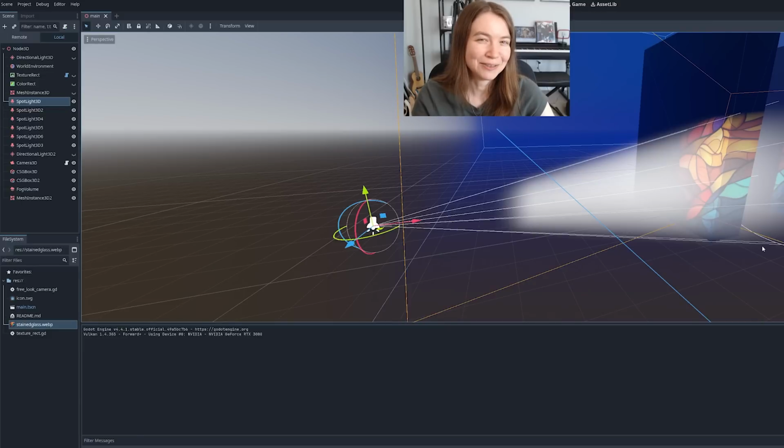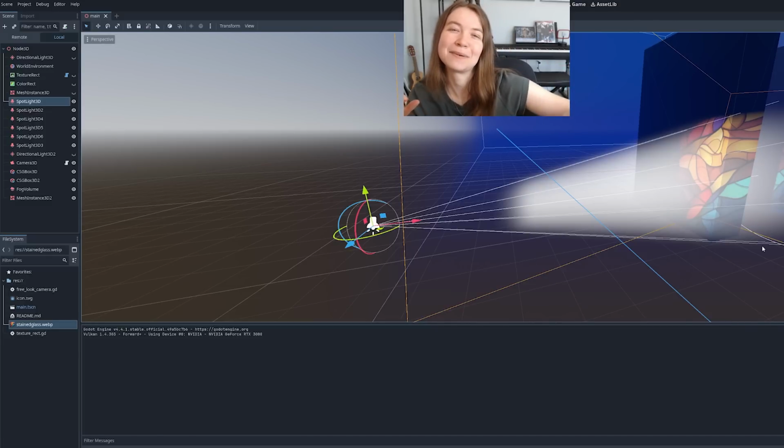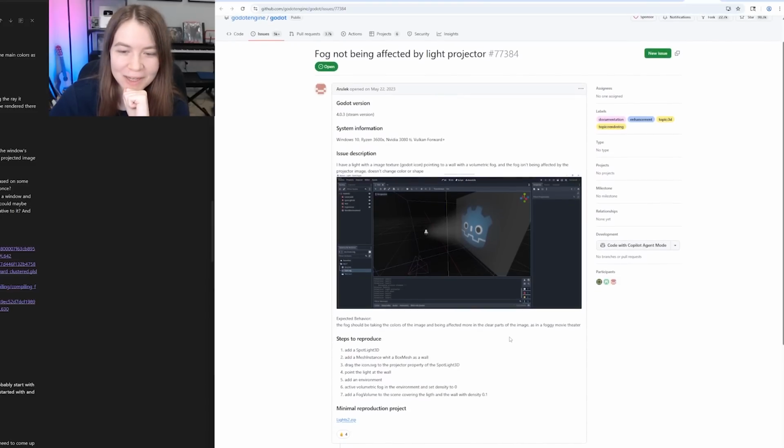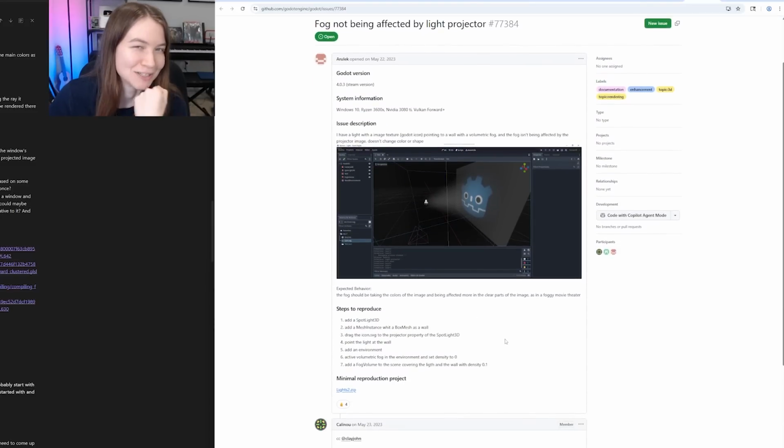So ideally what I could do is have volumetric fog in my scene and then have a spotlight coming from each stained glass window that projects the texture of the window, but also make that projector texture color the beam of light that's coming from the spotlight through the volumetric fog, and that's not supported by default. There is an open bug requesting what I'd like, and I want to see if I can modify the engine code to actually do that.